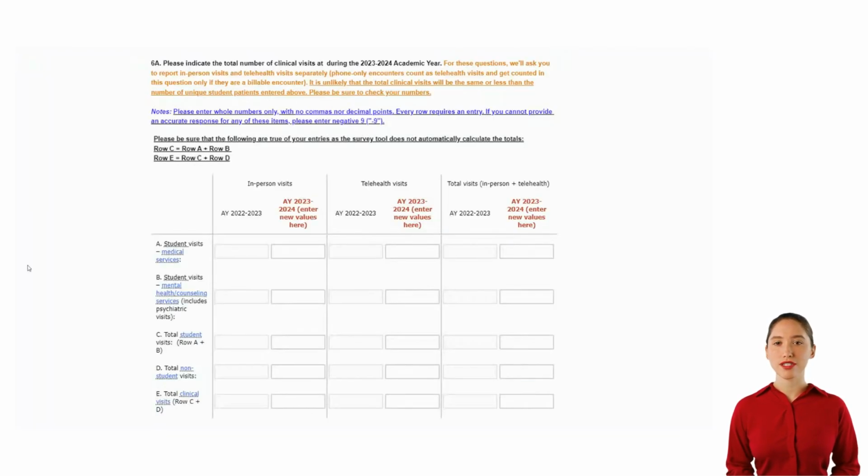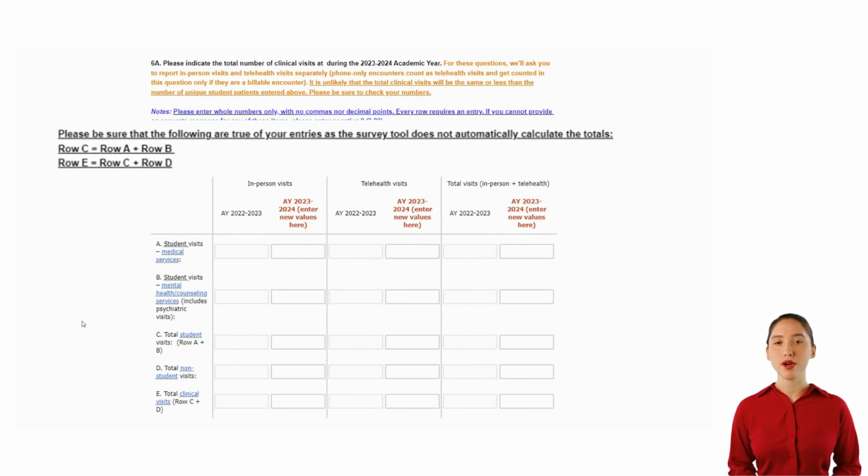It is important that you read the instructions for each question. Qualtrics does not automatically calculate totals. The instructions include a guide to ensure that the answers per row make sense and that they match with the total count. Please be sure to check all your answers.